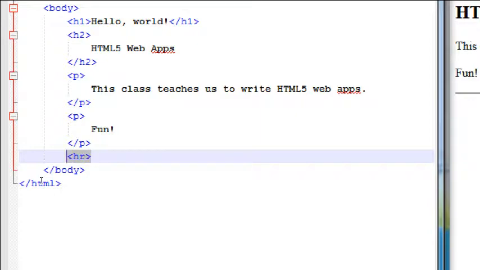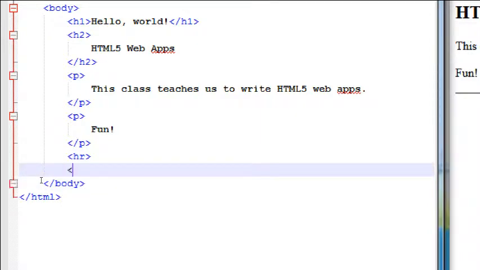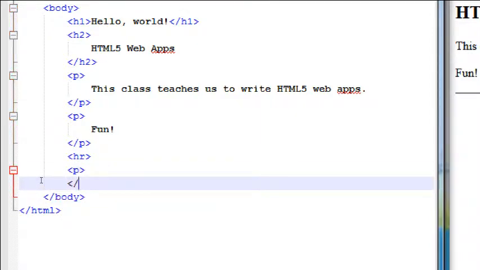So this is our horizontal rule. Let's write another paragraph. And we'll write Instructor Victor.